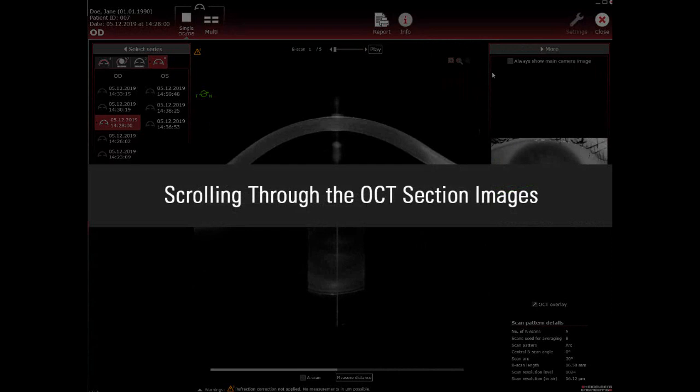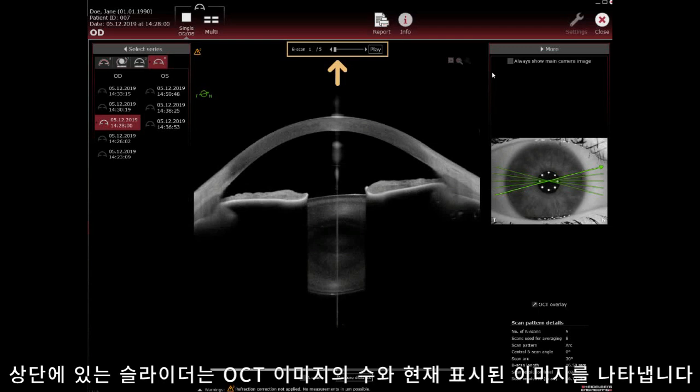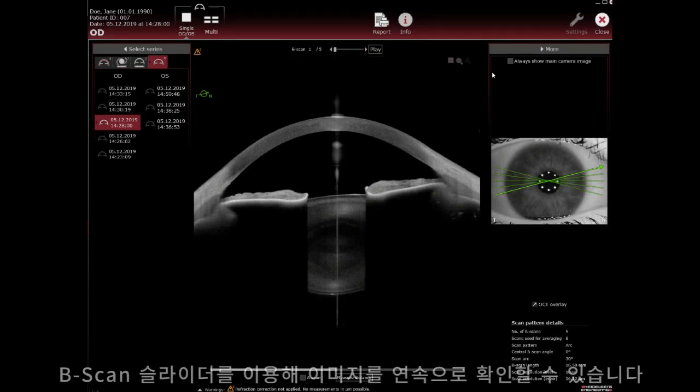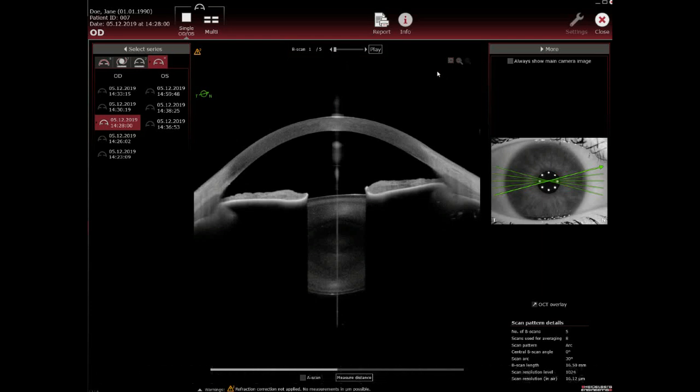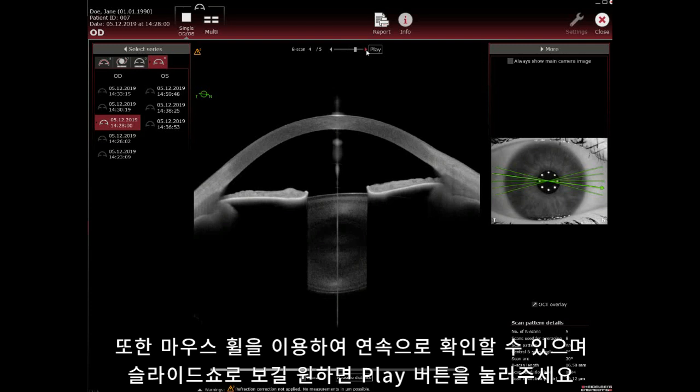Scrolling through the OCT section images. The slider above the OCT section image shows the number of OCT section images and the currently displayed image. To scroll through the OCT section images, use the B-Scan slider. Alternatively, scroll through the OCT section images using the mouse wheel. To show the OCT section images as a slideshow, click Play.